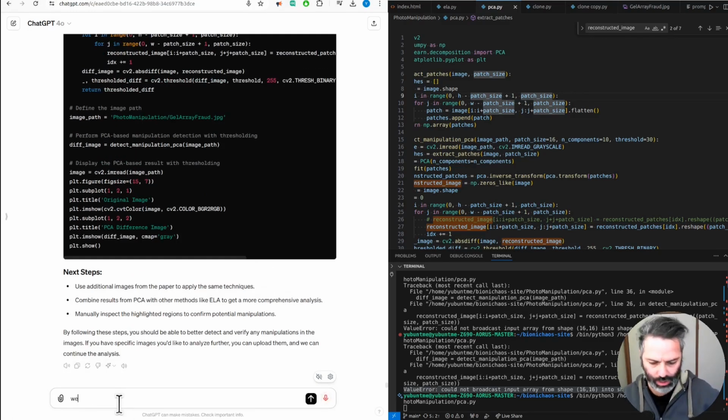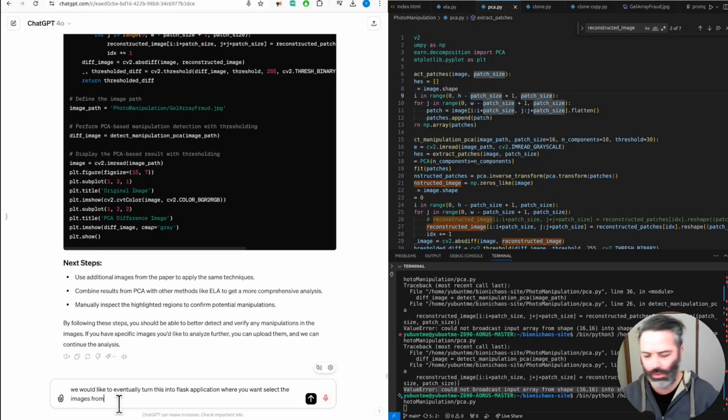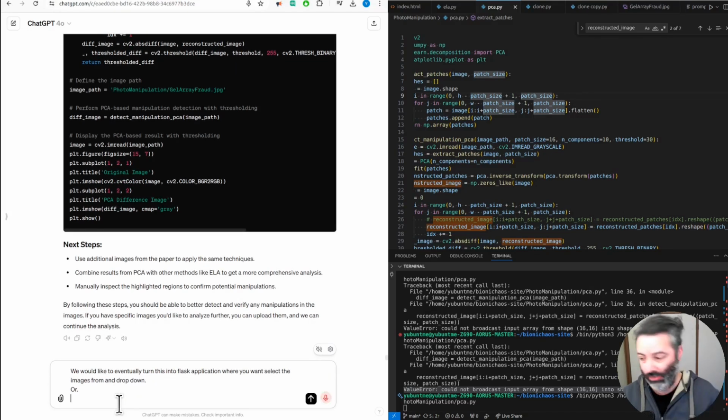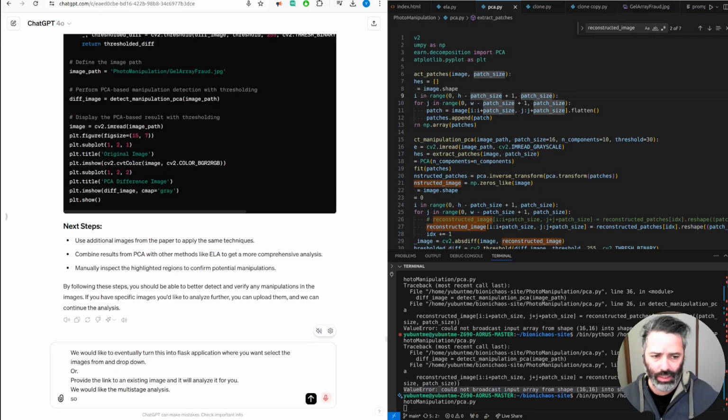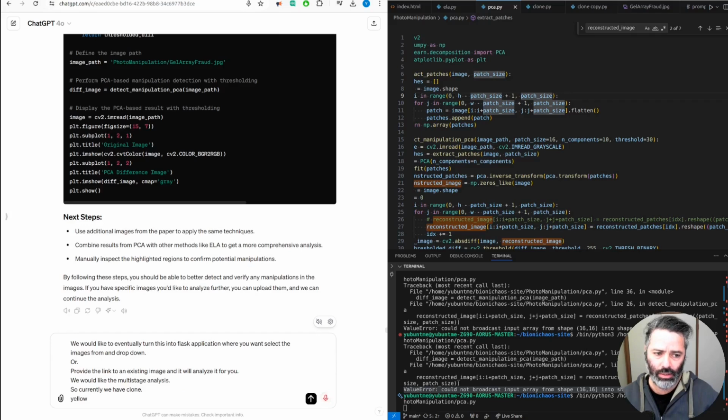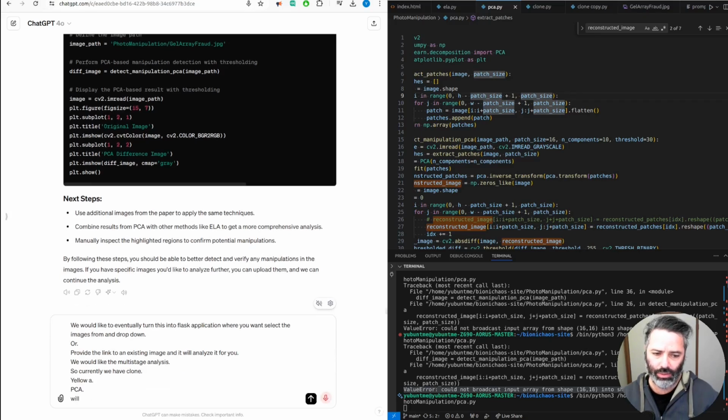We would like to eventually turn this into a Flask application where you either select images from a drop-down or provide a link to an existing image and it will analyze it for you. We would like the multi-stage analysis. Currently we have clone, ELA, PCA. We would like to stage them somehow to provide better results.